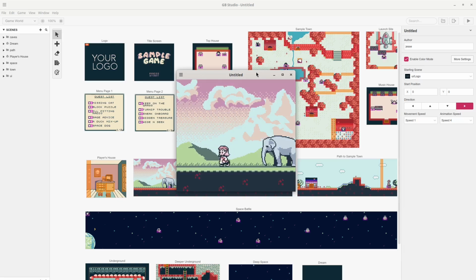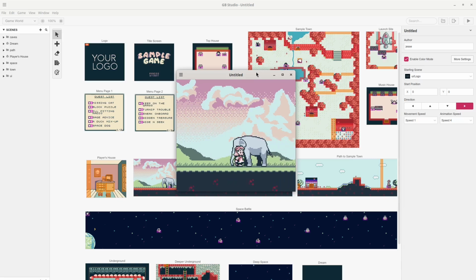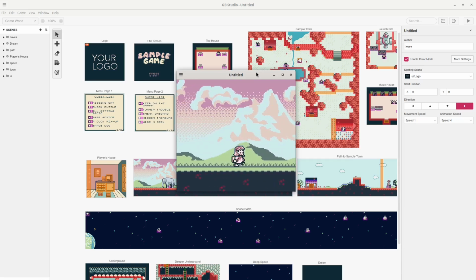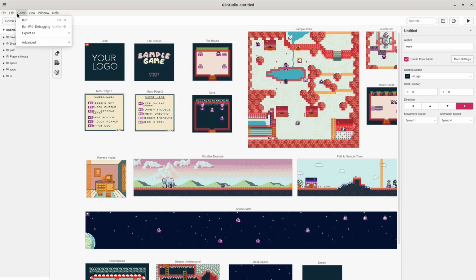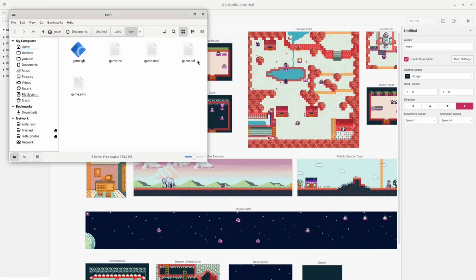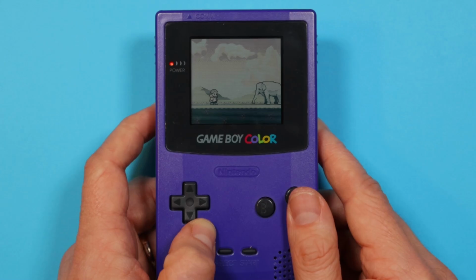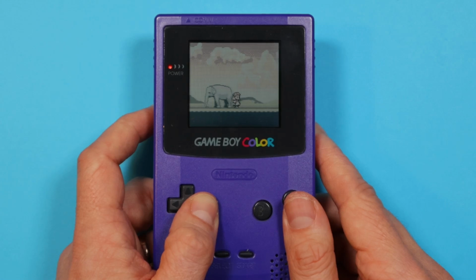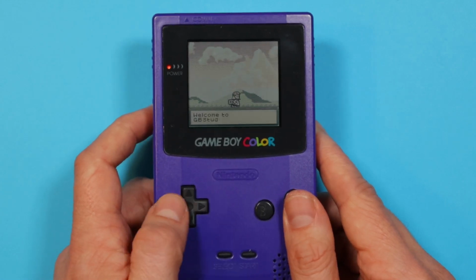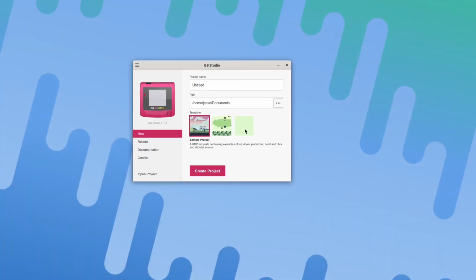And you can move around. You can jump. And if you want, you can export it as a ROM, and then play it on an emulator, or even put it onto a flash cartridge and play it on actual hardware. So let's start over from a new project and see how this works. We're going to use a blank project.